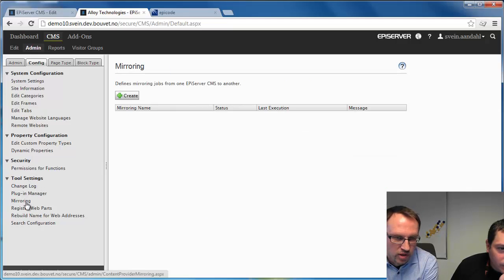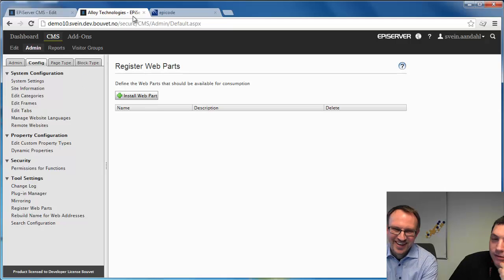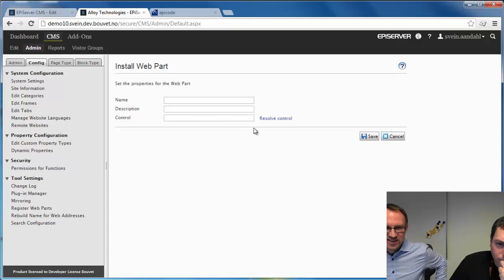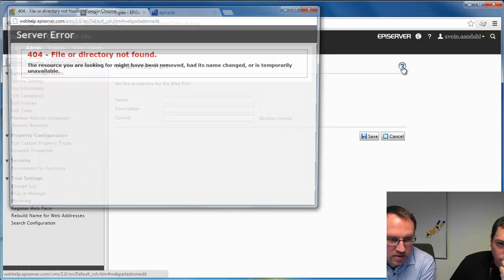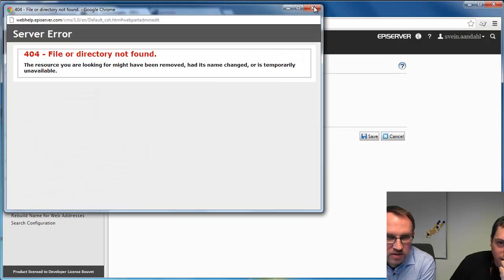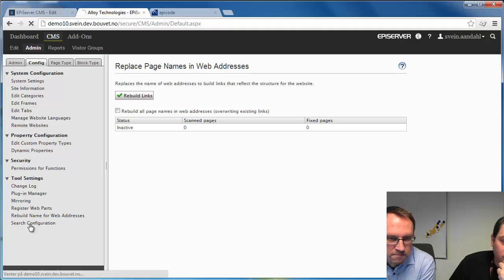Mirroring. Yeah, you can set up a mirroring to another server. Okay, that's good. Register web parts. What, like from SharePoint? No, I don't think so. I haven't used that much, I think. Rebuild name for web addresses. Search configuration.